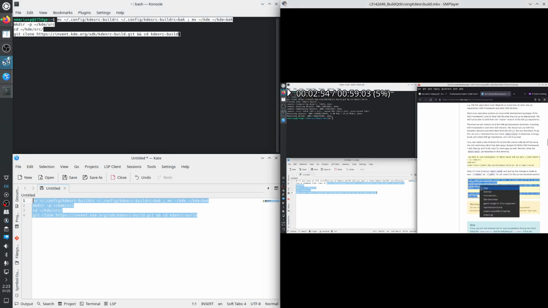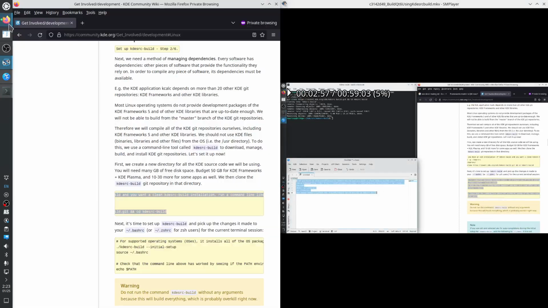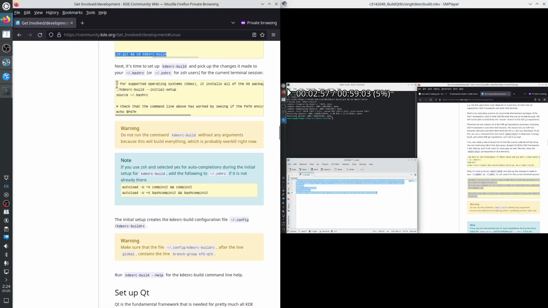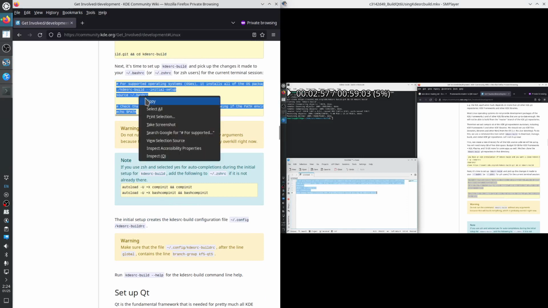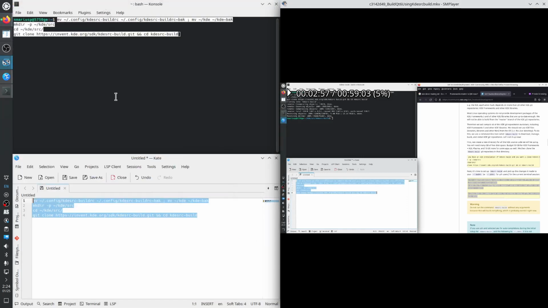Okay, what does it do then? Then it goes to the next part. So this thing, Control C. I'll go Control C in here. I don't want to destroy my kde-src-build install.